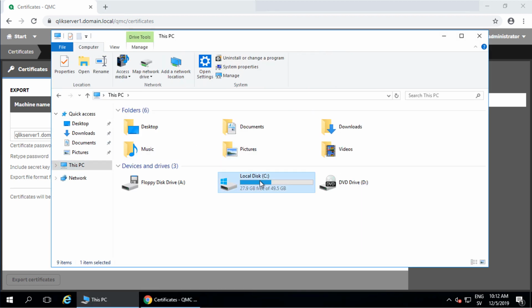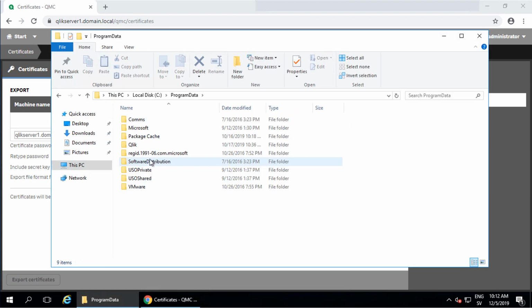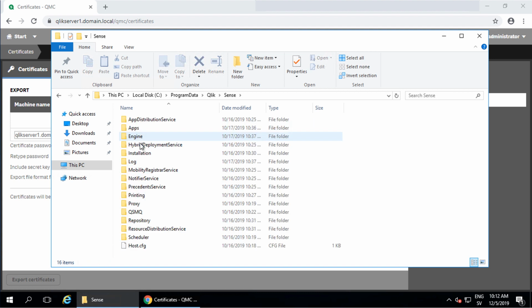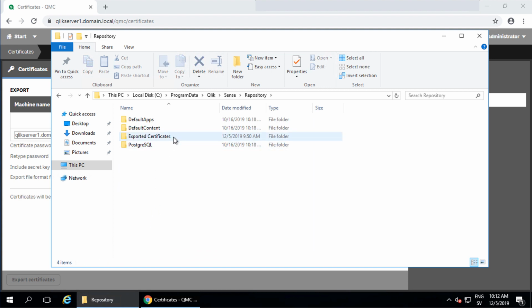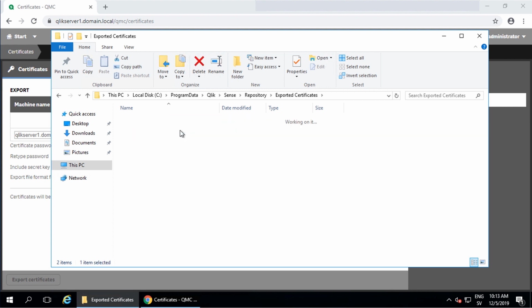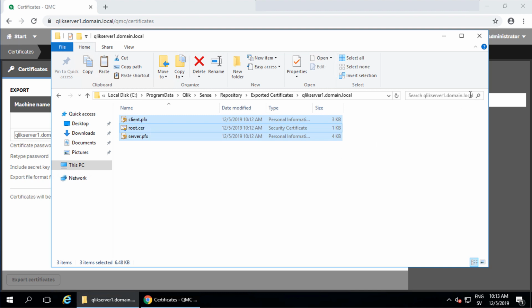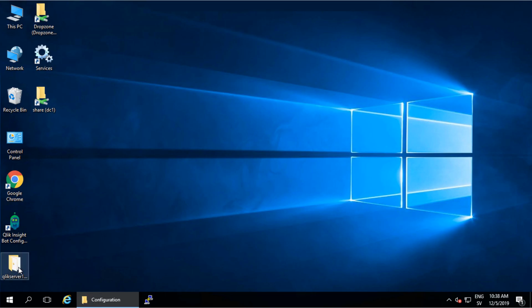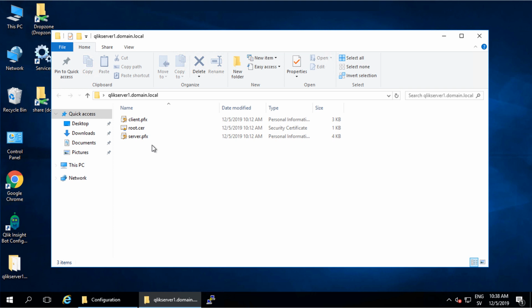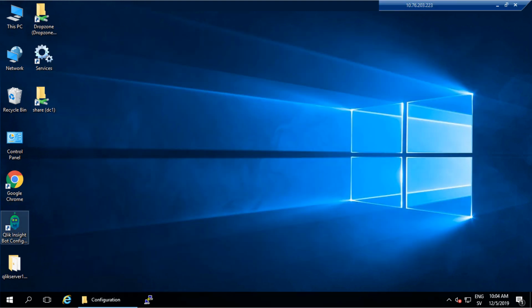That's C drive, ProgramData, Qlik, Sense, Repository, Exported Certificates, and the machine name that we entered in the QMC, this machine. Here they are. Just copy those. And now let's go over to a different machine where InsightBot has been newly installed. Here's that folder that I've copied to the desktop with those certificates. Those will be needed in a minute.